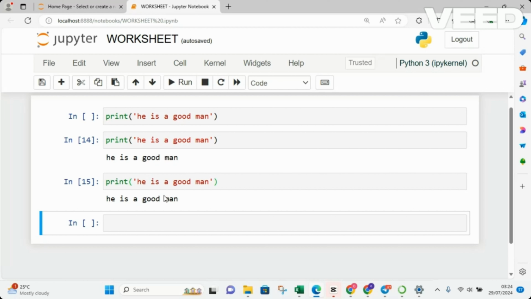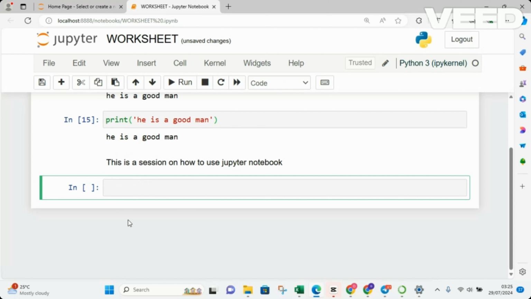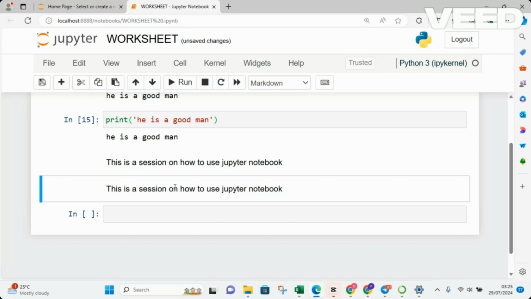I spoke on the Markdown before, but let's go into it a little bit deeper. So this now, I want to turn it to a Markdown. So I press M, so it has become a Markdown. So I can write my text in it like this. So this is a session on how to use Jupyter Notebook. So if I run it, you can see how it is. So I can copy it, you can see.